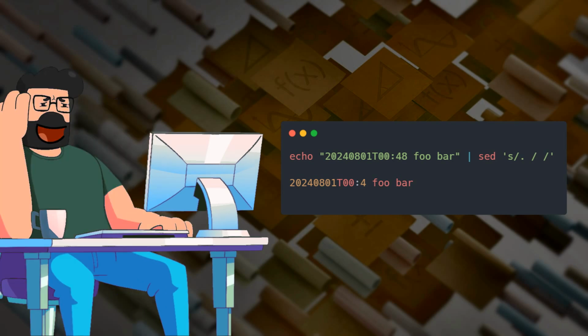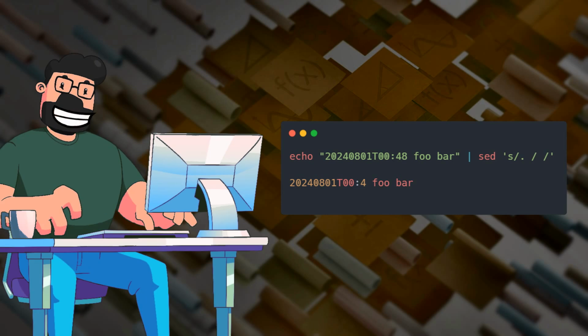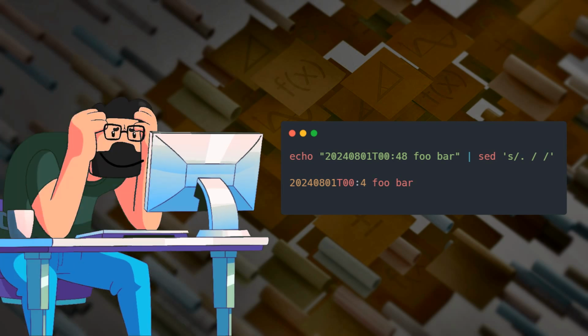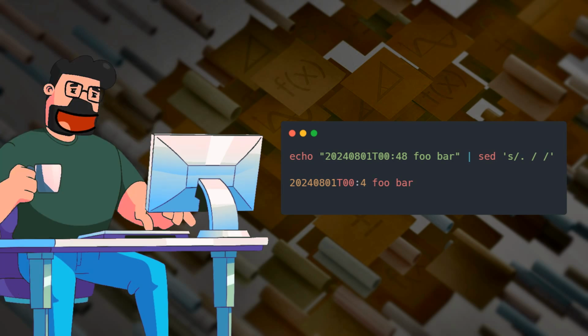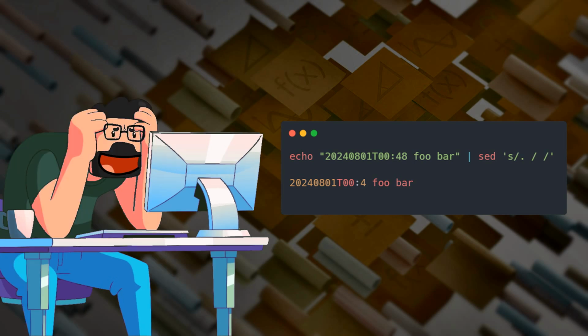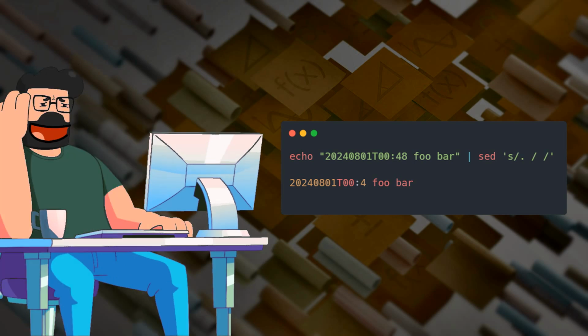You can achieve this by using the following sed command: echo 20240801T00:48 foo | sed s. Here, the dot will match any character followed by a space, effectively targeting the last character of the first word. In the replacement part, we simply place a space, effectively removing the last character from the first word in the stream of strings.